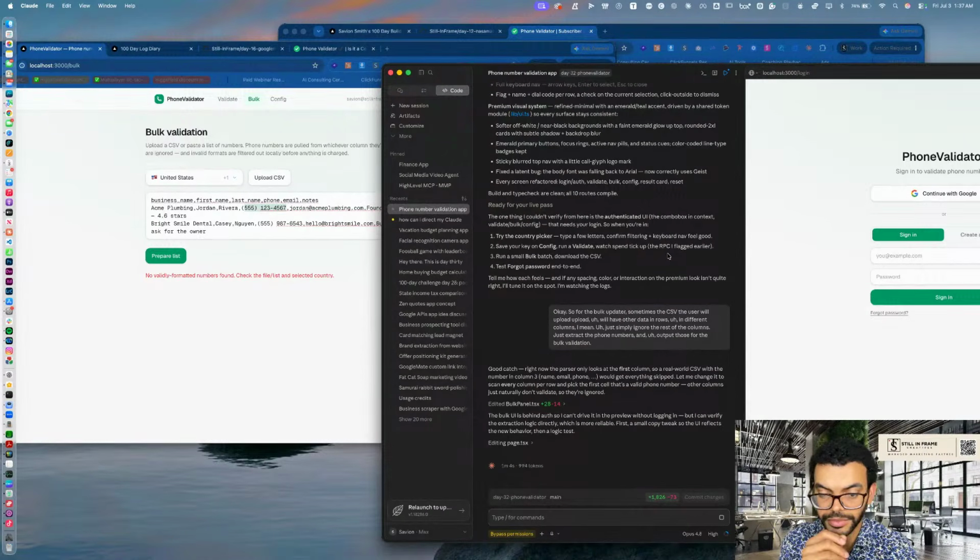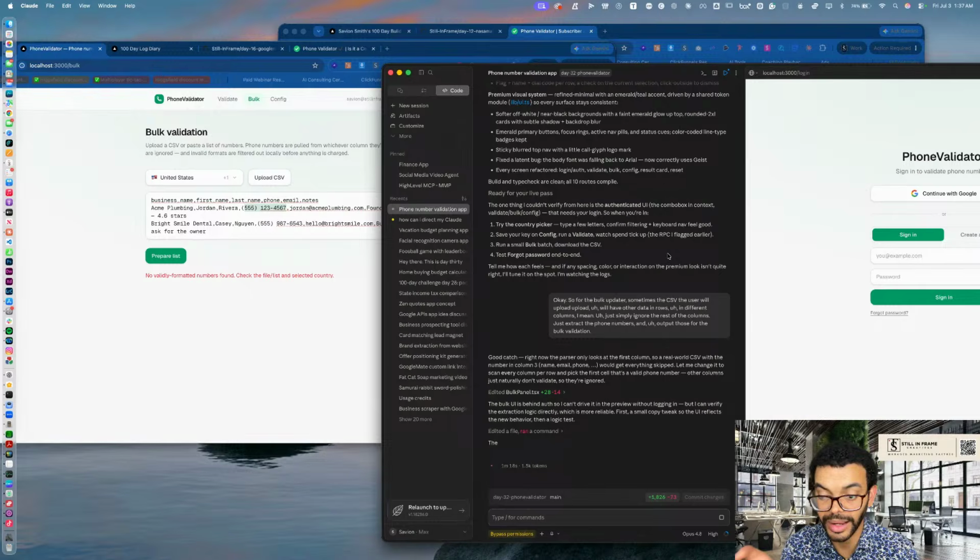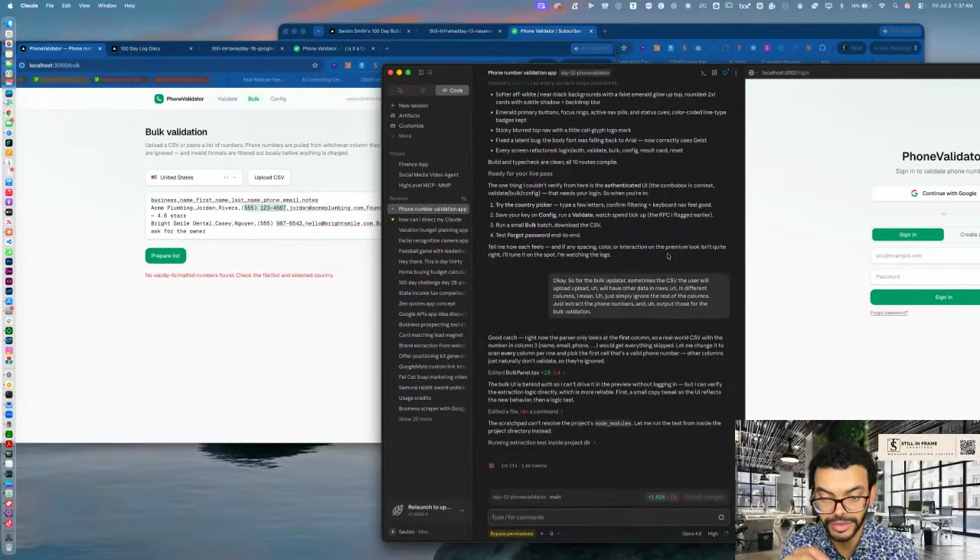Okay, so now it's saying, hey, good catch. Right now, the parser only looks at the first column, so a real world CSV with numbers in column 3, name, phone, or email would get everything skipped. Let me change it to scan every column per row and pick the first cell that validates as a phone number. Other columns just naturally don't validate, so they'll be ignored.